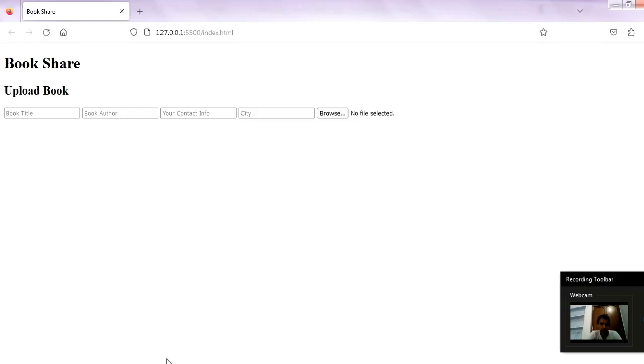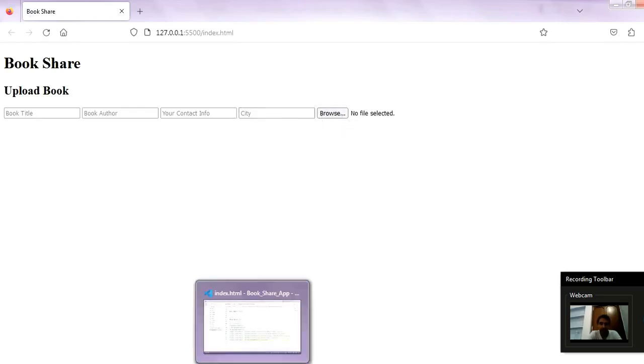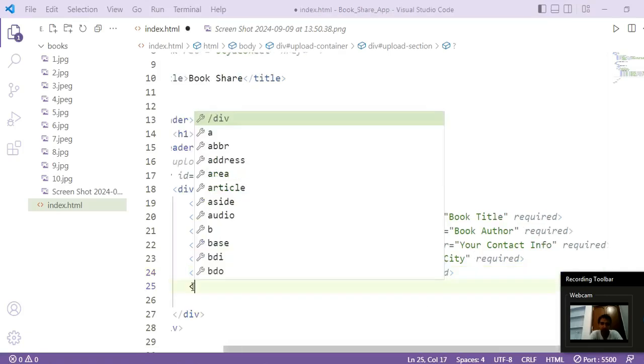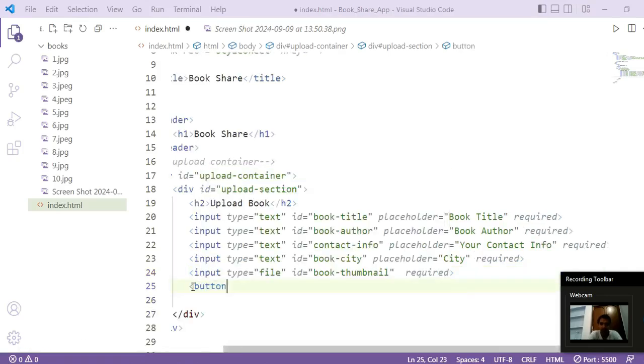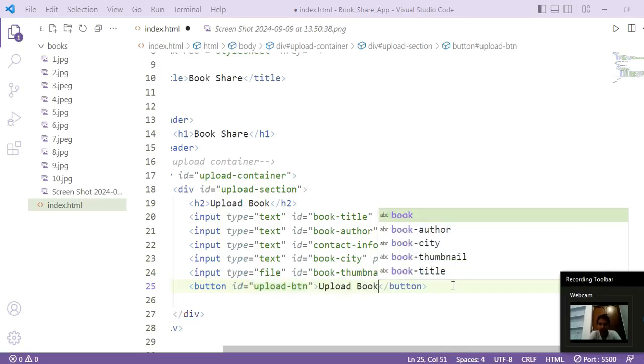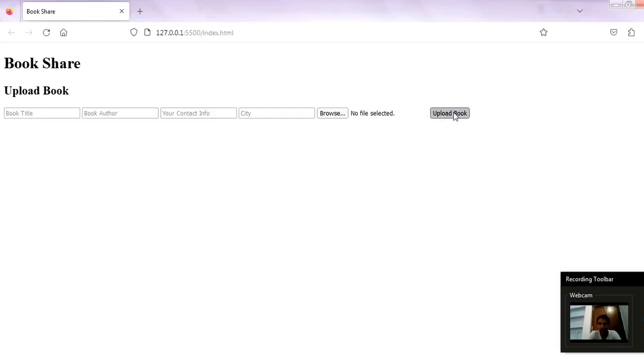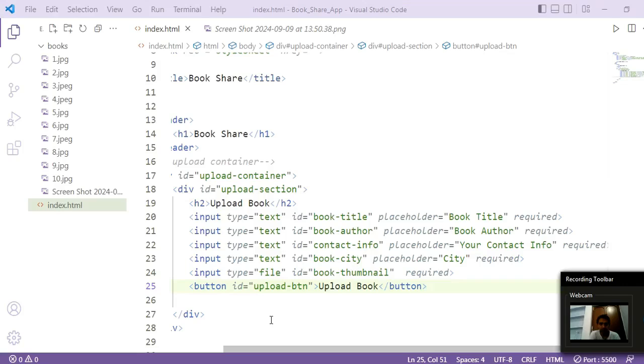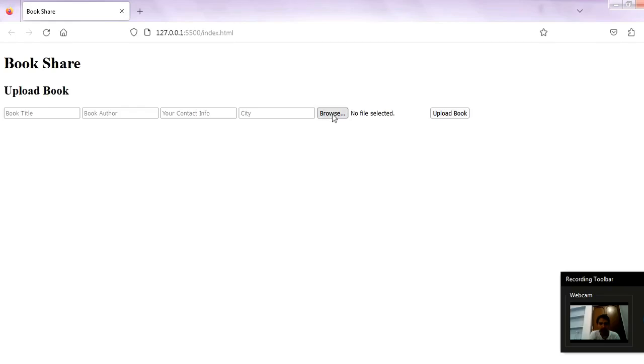Save it. Now you can see we have all the input fields. Let's add the button also. For adding a button we use the button tag. Button id equals upload btn. We can write here upload book and close the button tag. Now we can see our button also. Currently nothing will happen on the click of this button. All right, so our first section code of upload book is complete, and one thing is left here.